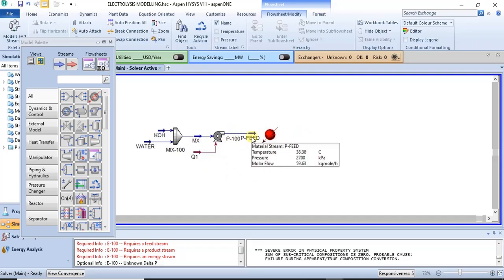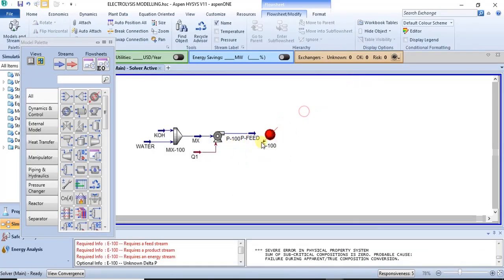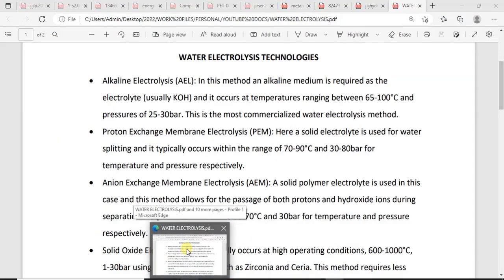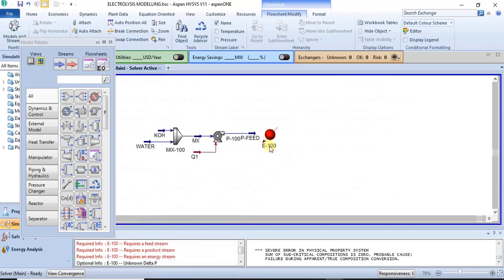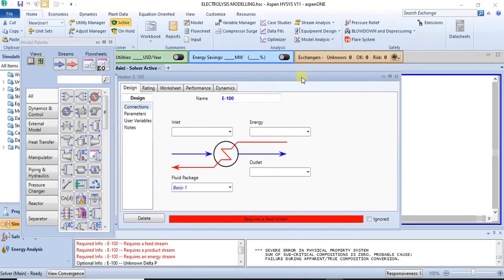So we have solved that issue of the vapor in the inlet stream of the pump. So the pump is solved. We have our feed, now it's at 27 bar, so we can now heat to the desired temperature. The desired temperature is 65 to 100. Let's just use 65 degrees Celsius.